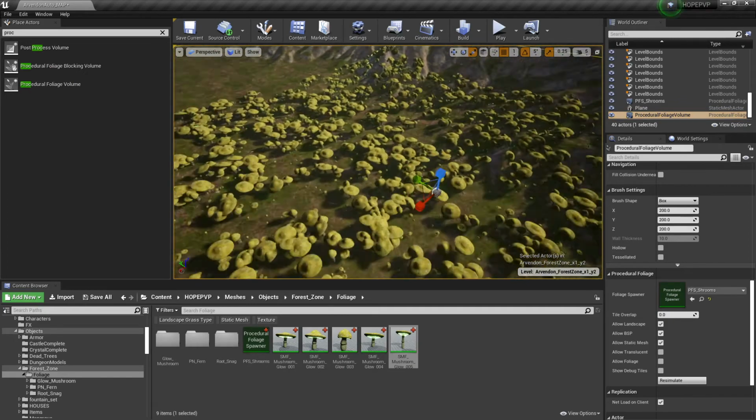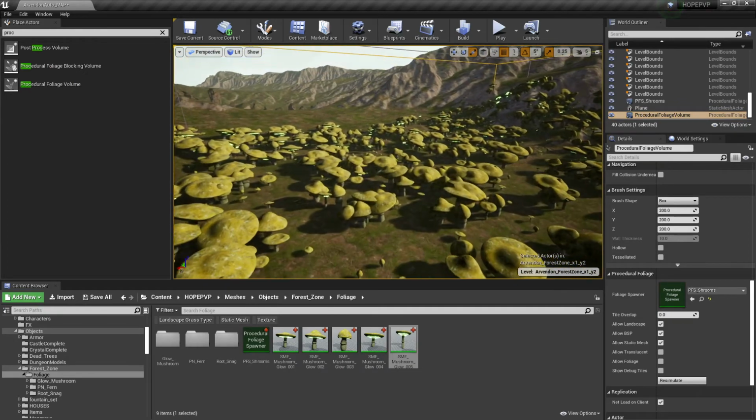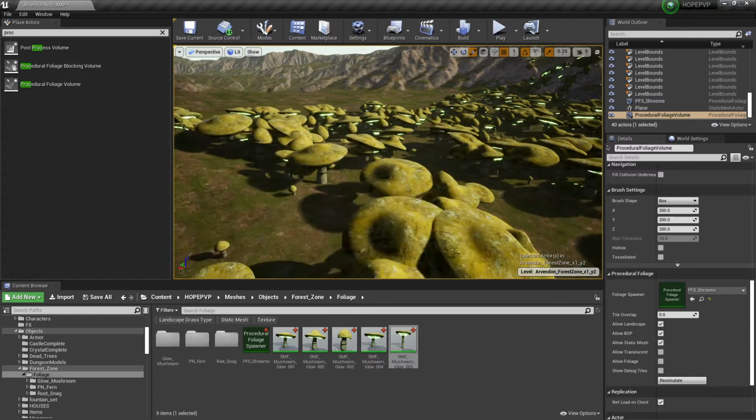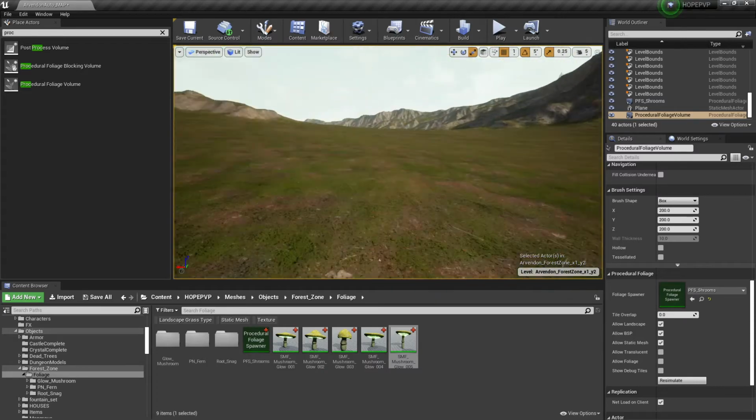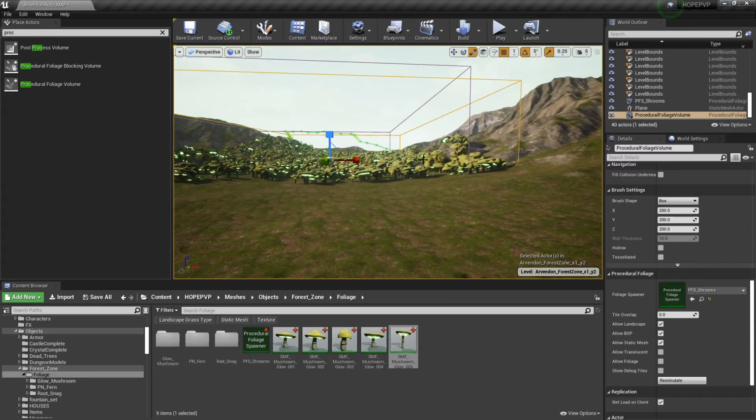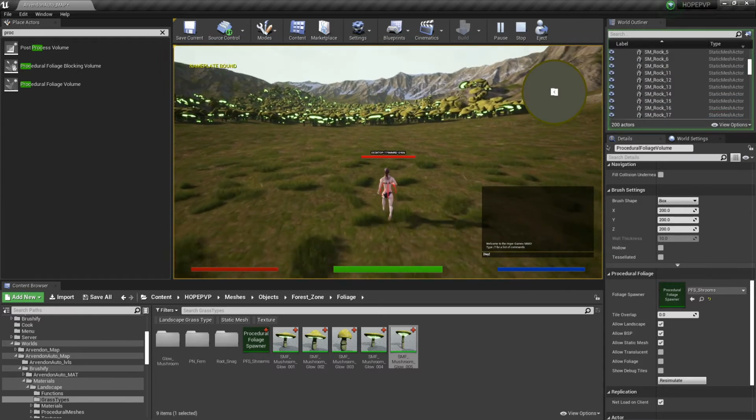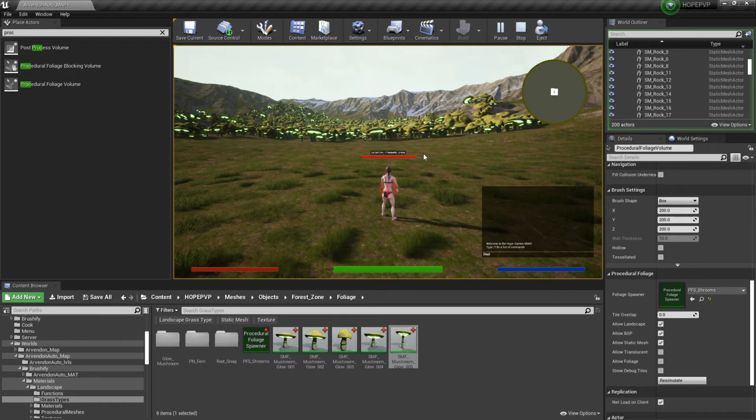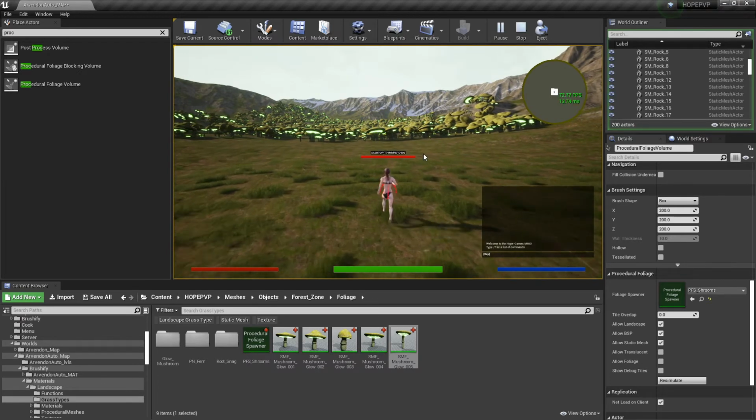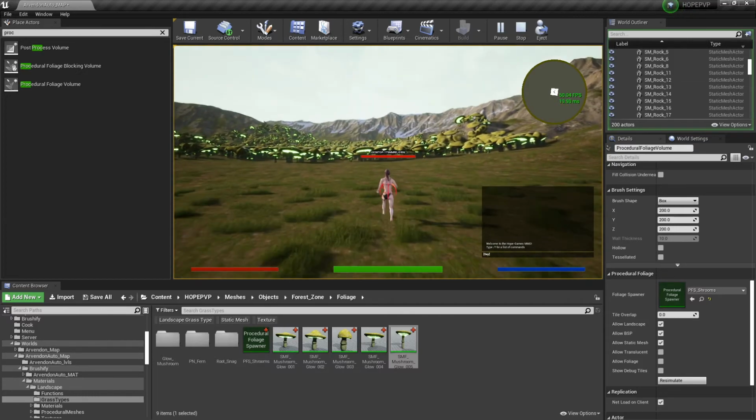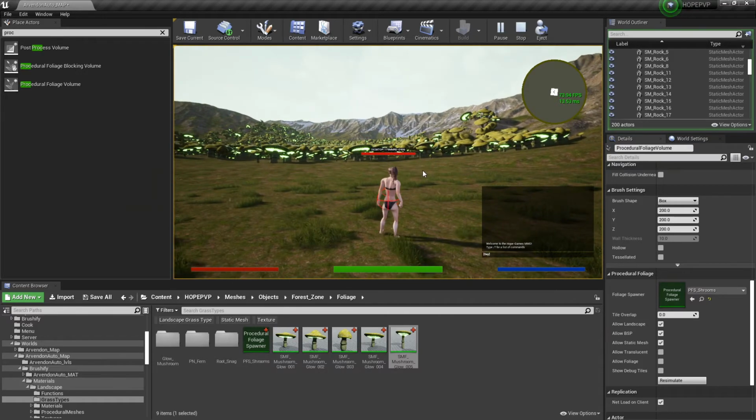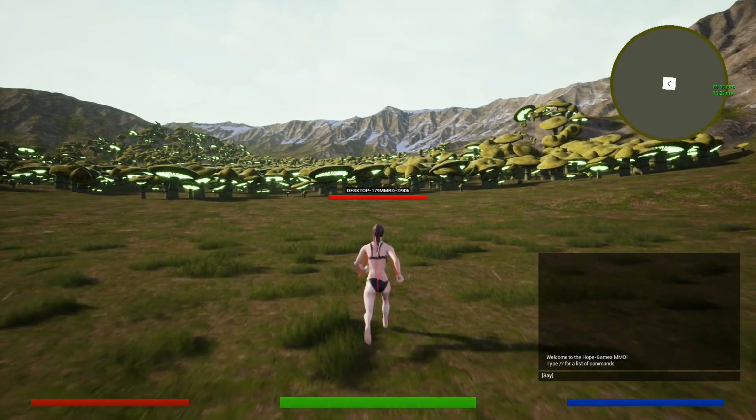There we go. That's a little better. There's still way too many, but the rotation looks good. They look naturally placed. And I cripple the computer. Oh, it's not that bad actually. For everything that's going on, really not bad.